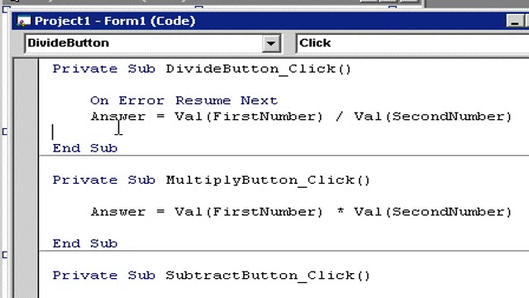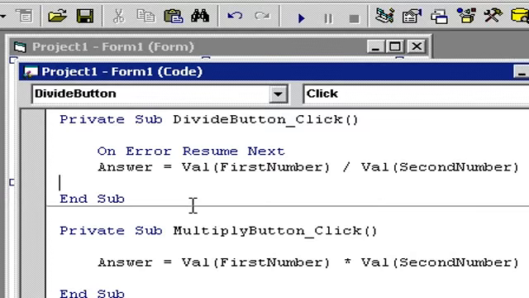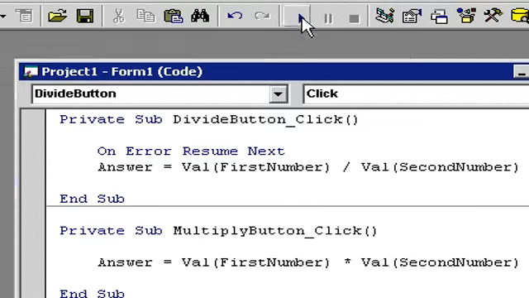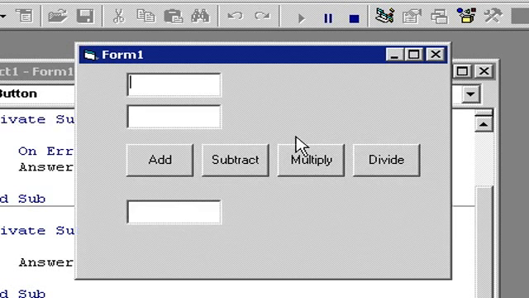Basically, it says if you encounter an error while running this subroutine, ignore it and move on to the next line. Now, in this case, there is no next line, but it'll basically not generate an error. Let's see how that works. Let's run the program. I'll type in 2 and 0 and hit divide, and nothing happens.